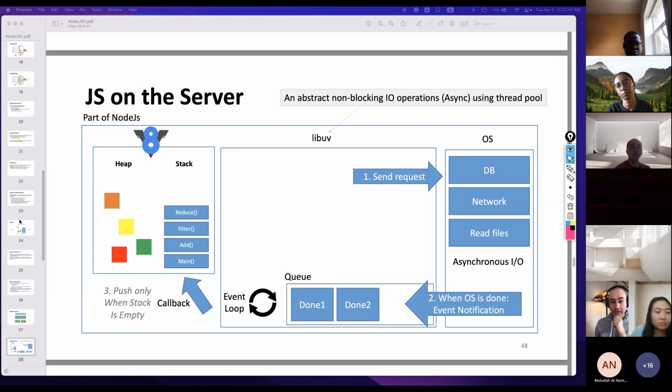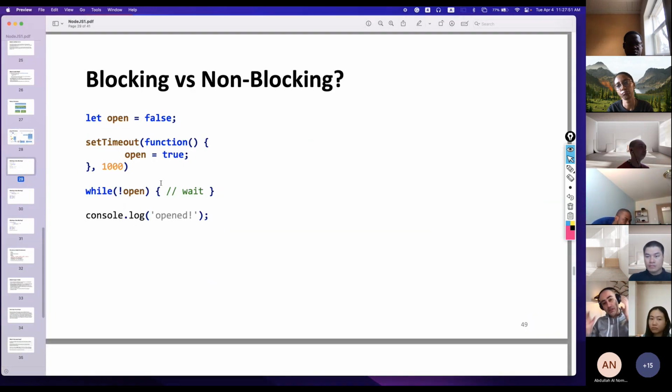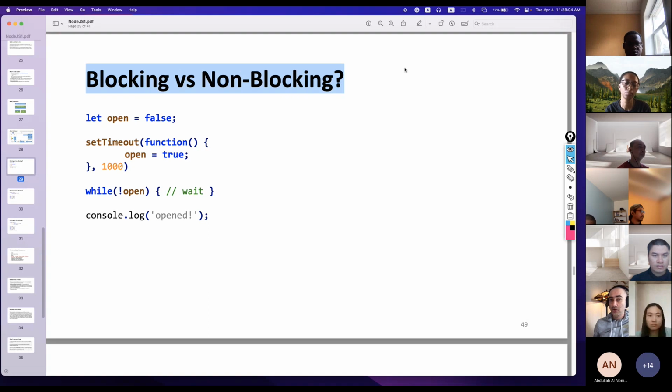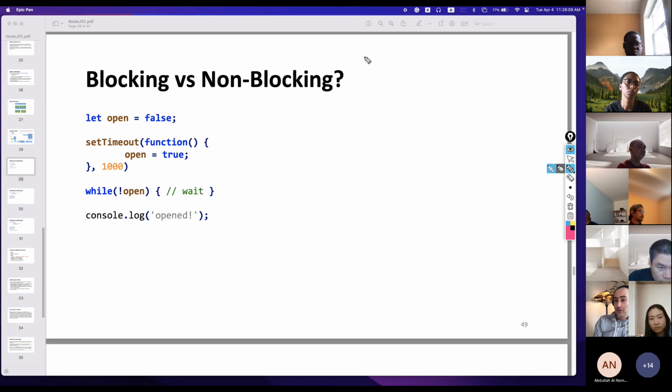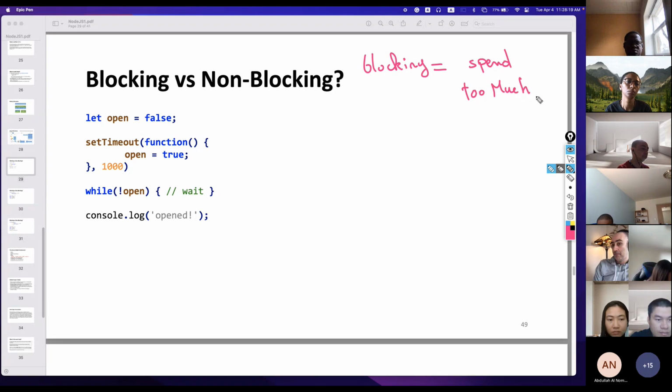Before we continue looking at Node.js, let's answer a few questions. I have here a piece of code, and there's a question whether this piece of code is blocking or non-blocking. Remember, blocking only means spending too much time in V8.